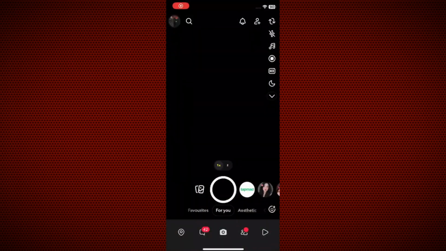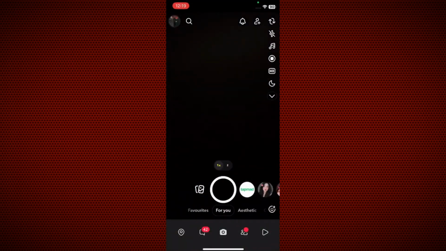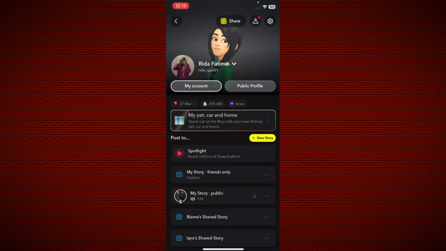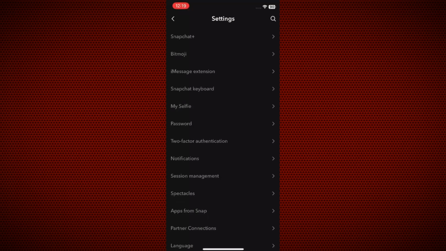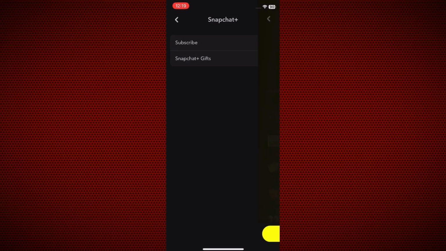First, open the Snapchat app. Then tap on your profile picture or avatar in the top left corner of the screen. After that, tap the gear icon in the top right corner to open settings. In the settings menu, you'll see the Snapchat Plus option. Just tap on it. Then tap on Subscribe.